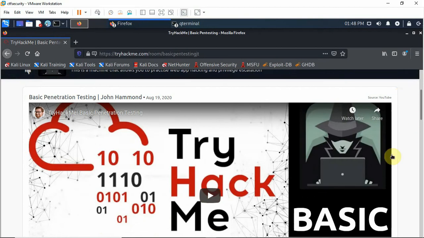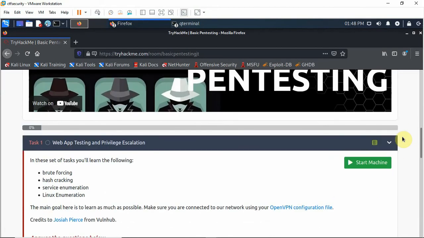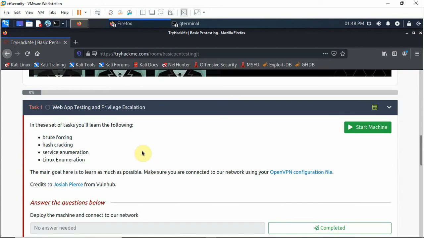The basic pen testing is an awesome machine on the Tryhackme platform. It teaches basic concepts in pen testing, especially web application pen testing. Concepts such as brute forcing attacks, hash cracking attacks, service enumeration, and including Linux enumeration. And most importantly, web application privilege escalation.